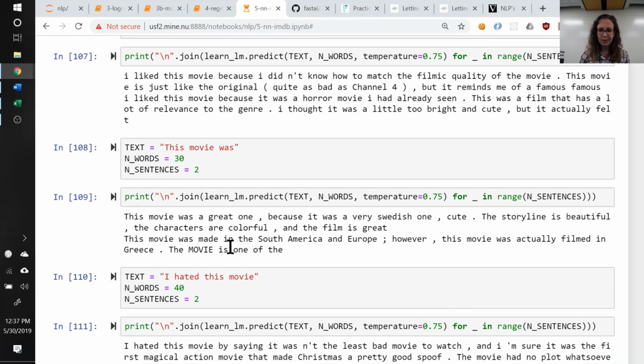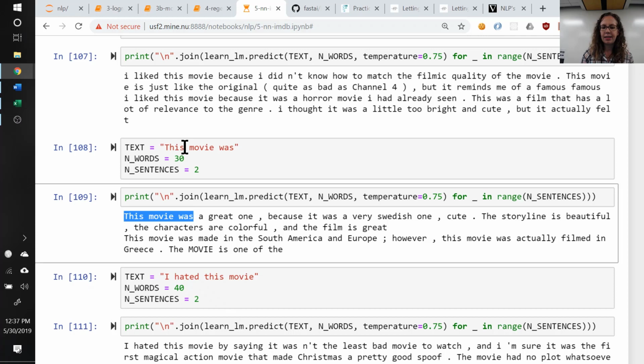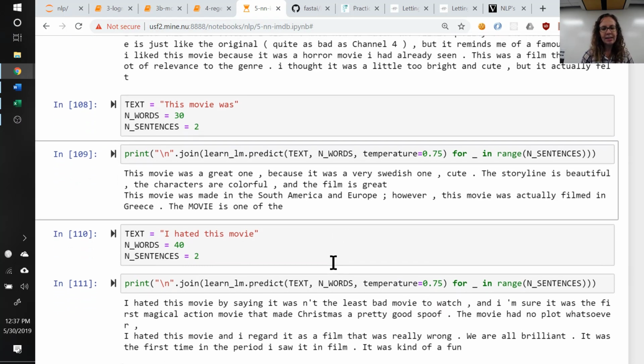Here's another one. This movie is how I start it, and you can see here that's the text being fed in. "This movie was a great one because it was a very Swedish one, cute. The storyline is beautiful, the characters are colorful, and the film is great."